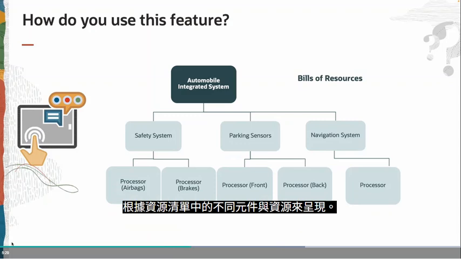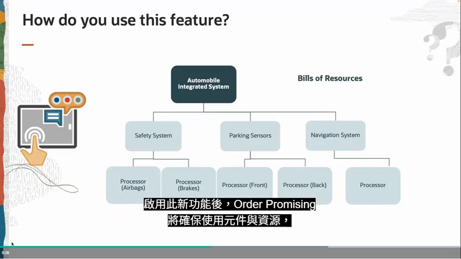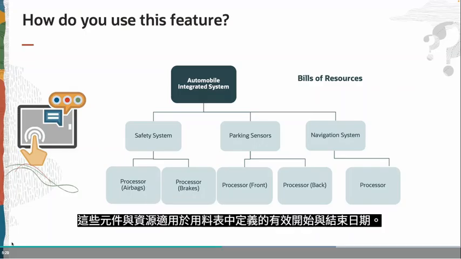It also supports modeling different instances of the same component or resource with effective date usage information. With this new feature enabled, order promising will ensure to utilize the components and resources which are applicable with their effective start and end dates defined in the Bill of Resources.